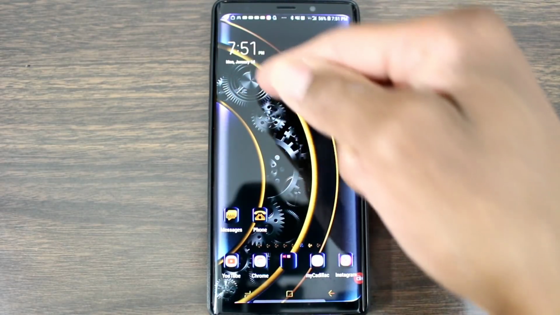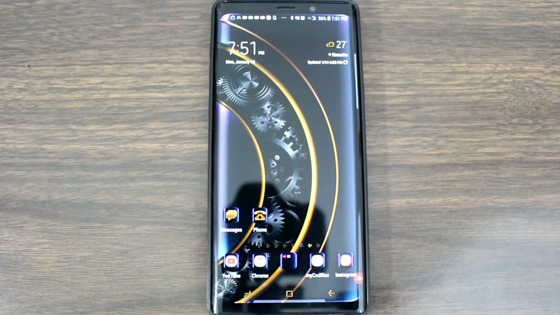Now, these gears, I wish they were animated, but right now this is going to be an energy saving wallpaper that's going to save you on battery life for the most part, but the themed out look is pretty nice. I like it. You're going to get the same look on your lock screen as well, and even if you go over to your AOD mode, you're going to get the same look as well. It's not a bad look at all. I like the gear effect.